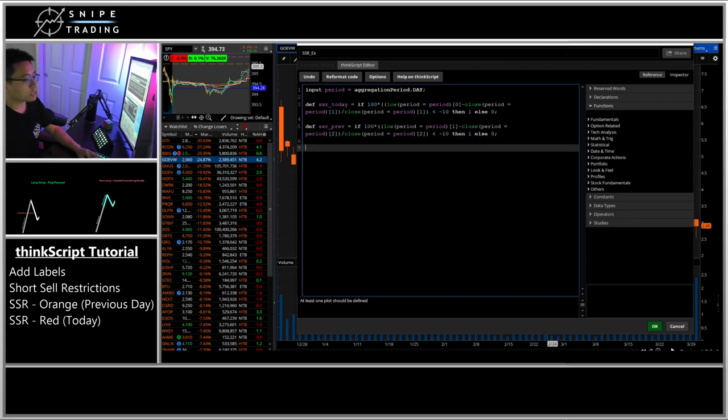So we got our statement defined, and if any of these are true, then you get a one outputted or a true statement. So to add a label, we're going to do add label parentheses, and the first parameter here would be a yes, and it just means to show the plot or not. So we're going to put yes. The second parameter here is going to be what is going to display on the label. So we want it to display SSR if any of these statements are true.